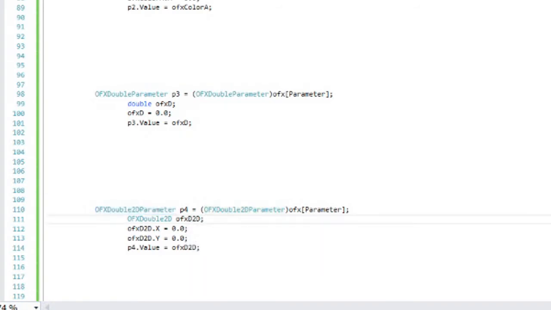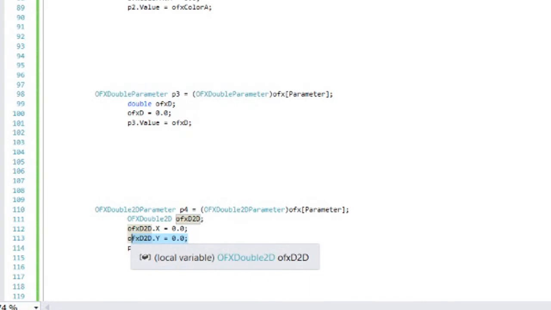So here I've just set a variable that is of type OFX Double 2D, and then you will set the X value to whatever the value needs to be, and the Y value to whatever the value needs to be. And then when you do this, this will set both the X and Y value for that parameter.